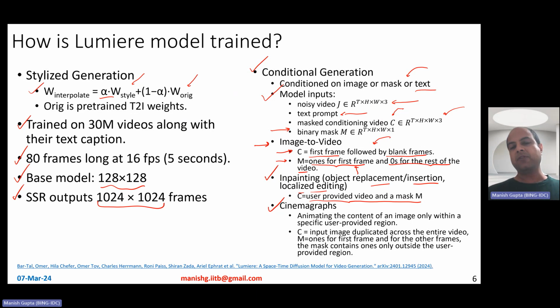Cinemagraphs basically means animating the content of an image only within a specific user-provided region. So that region has to be indicated in the mask. And C is the input image duplicated across the entire video. So you basically have to duplicate some stuff in the entire video. Well, let's do that as part of C. And then you have the mask, which is basically once for the first frame, and for the other frames, the mask only contains once outside the user provided region. So if the user marks a region, for that particular region is the one where you're basically going to mask and change things, but everything else should remain the same, right? So that's basically the cinemagraph.